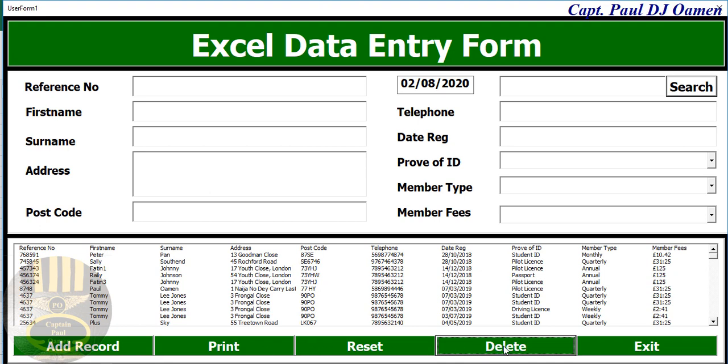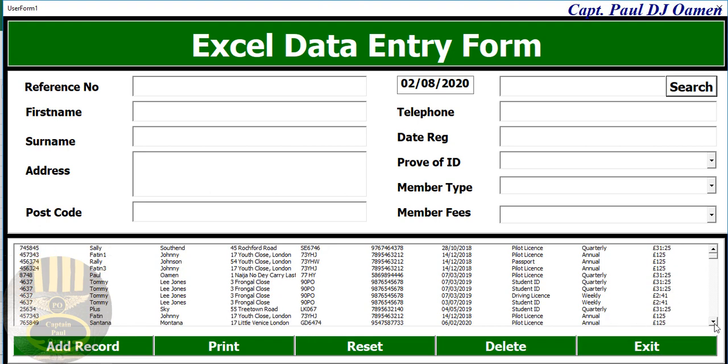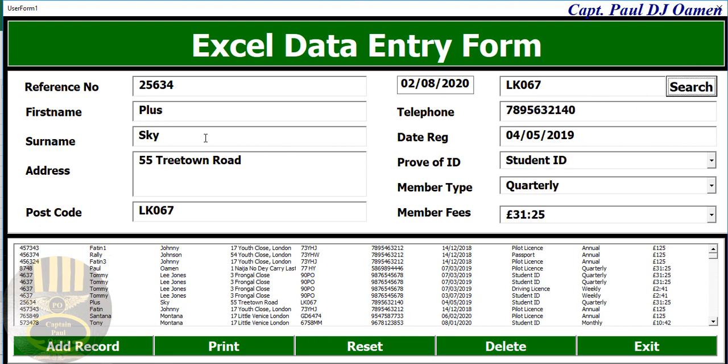Okay, what else can we do? We can print. I don't have print on my system. We can exit. I'm not going to exit just yet. Okay, I've been able to search using the first name. I want to try and search maybe using postcode. So let's try and search using postcode. I'm going to go for this very one. Let's see. Let's look for another one. Okay, let's use LK 067 and search. There, that's it.